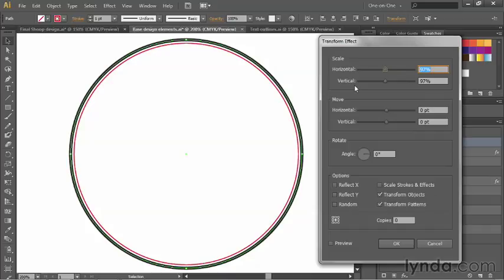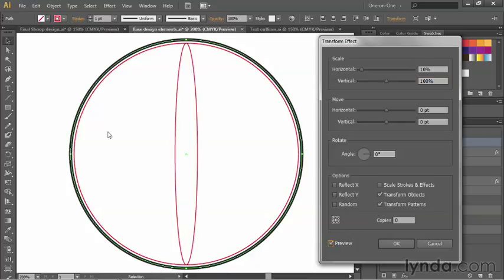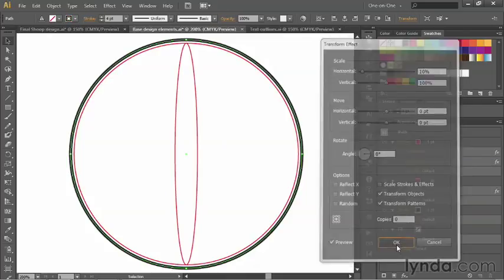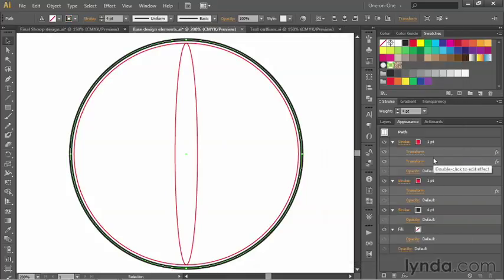And this time you want the horizontal value to be 10, and you want the vertical value to be 100. Go ahead and turn on the Preview checkbox so you can see that creates an ellipse, which is exactly what we want. So go ahead and click OK in order to accept that transform.